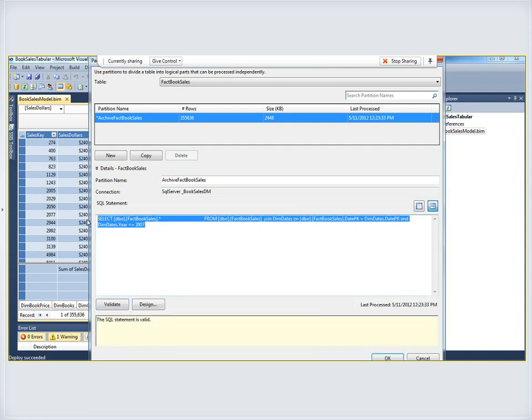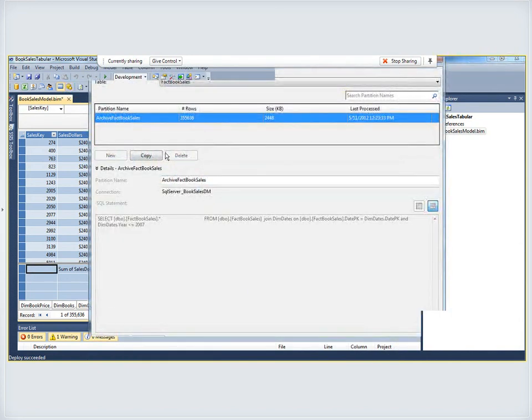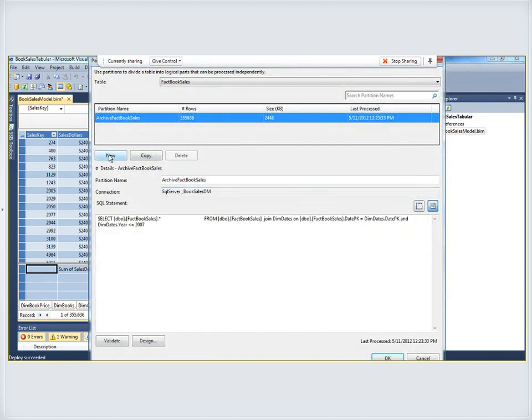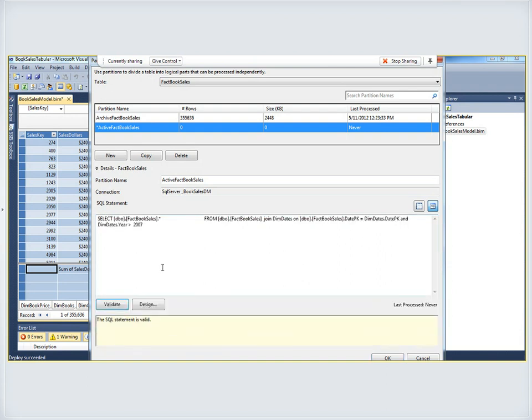And I don't feel like typing that in again, certainly, so I'm going to copy that, and I'll click OK. And, oops, didn't mean to go out of there so quickly. Let me go back into the partition area because I need to create a second partition. So I will click New, and this will be active sales, and actually brings the query forward for me. I'll change this to greater than 2007. And I'll validate that, and that's valid.